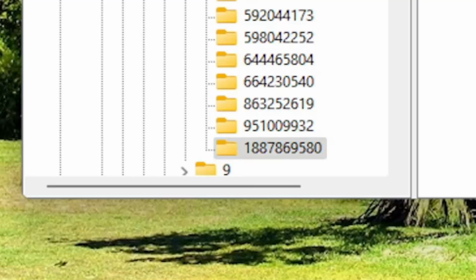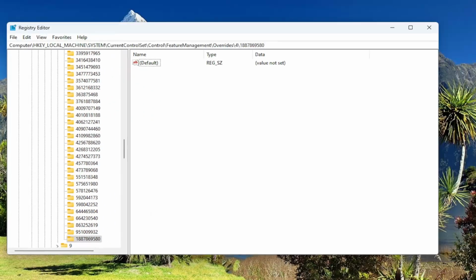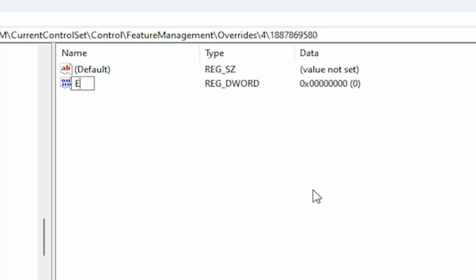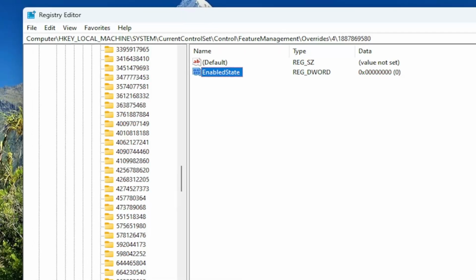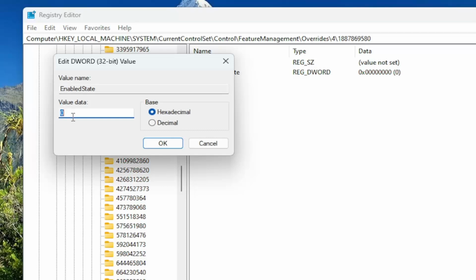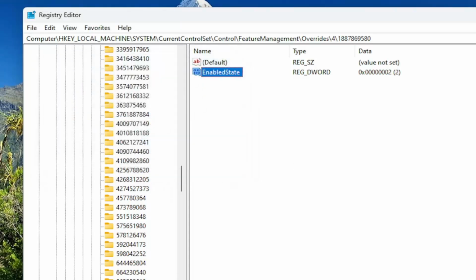And then once you've done that, now over on the right side, you want to right click in a blank area, select New, and then select DWORD 32-bit Value. Name this value EnabledState. First letter of both words should be capitalized. So again, EnabledState, and hit enter. And then once you have done that, go ahead and double click on it. In the value data field, type the number 2, the numerical value of 2, and then select OK.